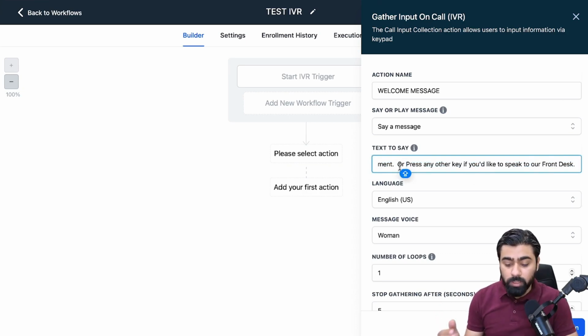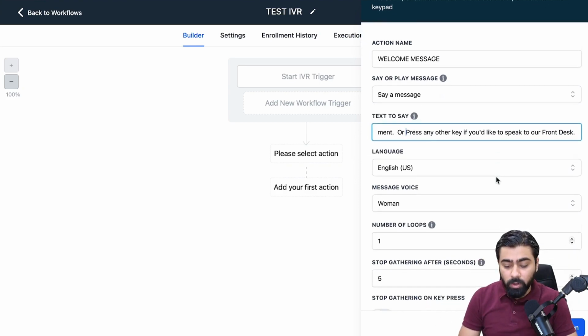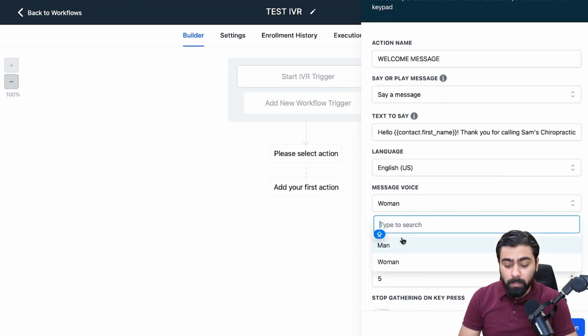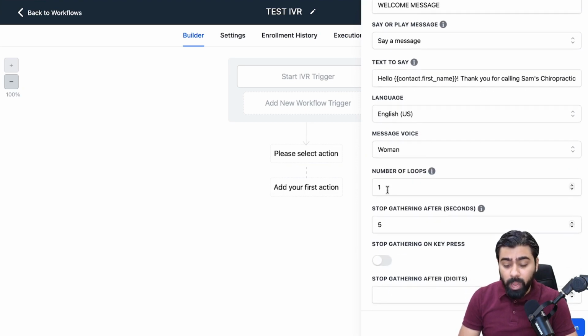Then if I move towards the end, it asks the user to press certain keys to get certain actions done, right? So once we have the text ready to go, we can select the message voice to be a man or a woman. That's up to you. And then you can also loop it. So if you only want the AI woman to speak the text only once, you can choose one, or you can choose to do it multiple times. Then you can also stop gathering input after 5 seconds. So if, for some reason, you want to control how your IVR responds and how many seconds you give to people to respond, you can customize it.